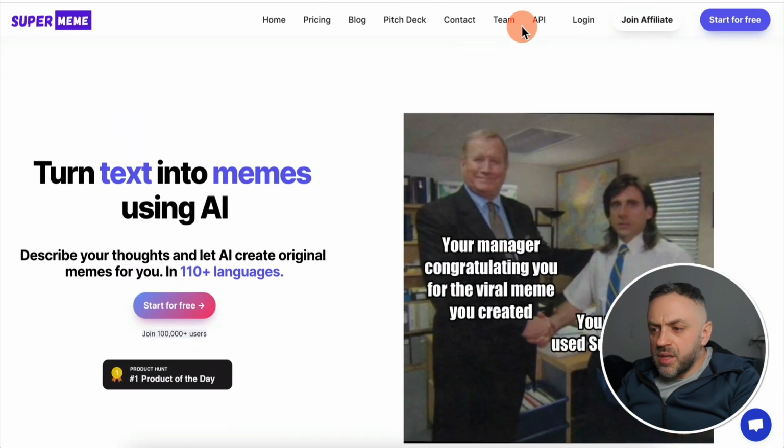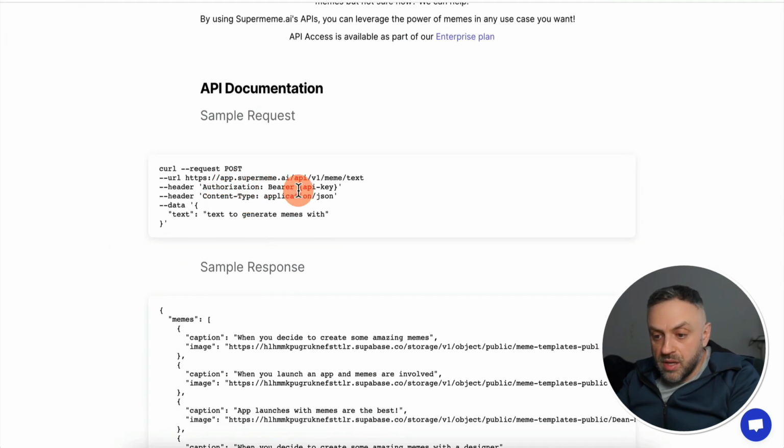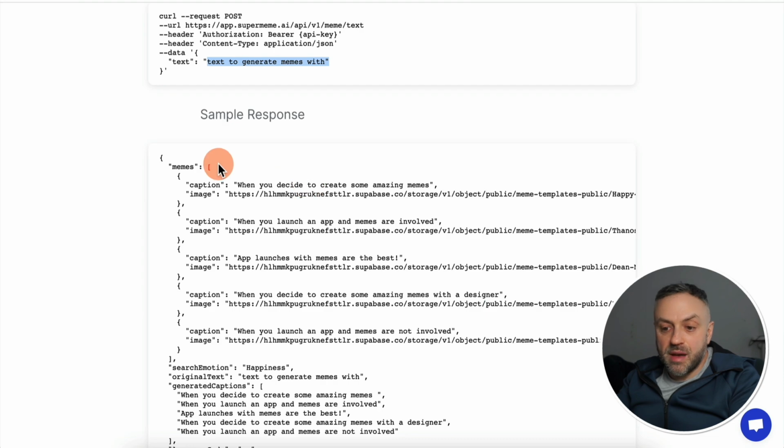And of course, they have an API. So you can simply click here and you have a very simple but powerful API. So here's a sample request. Okay, there's your text to generate memes. That's it, just a sample body. And you're getting back sample responses, memes, caption, more things. And so this is a very interesting tool that you can put to good use and build something on top of this API, build something interesting using your favorite no-code builder.